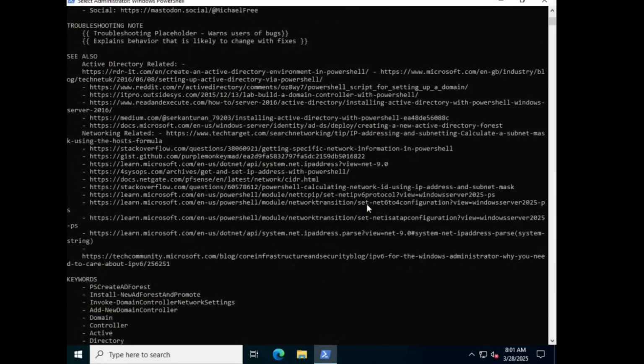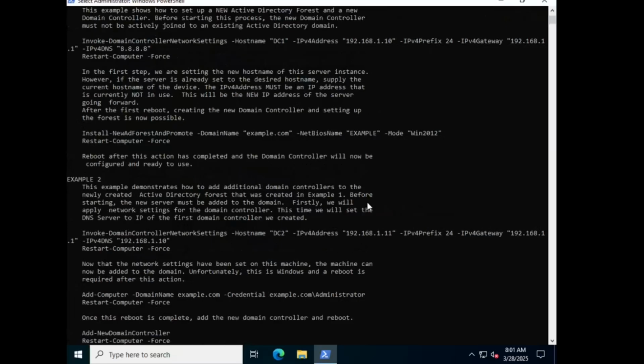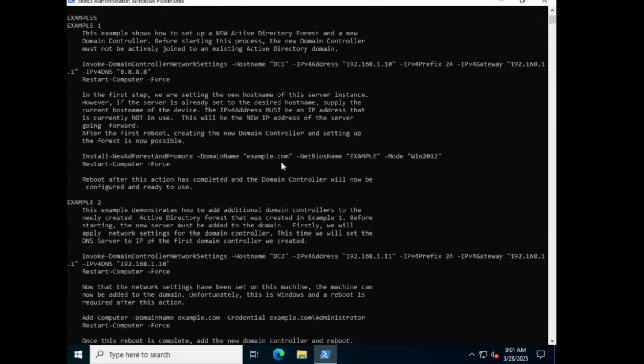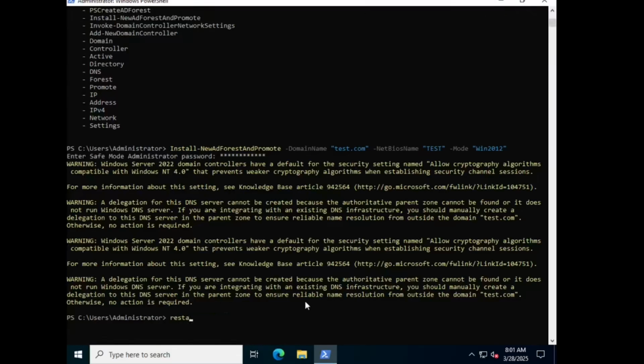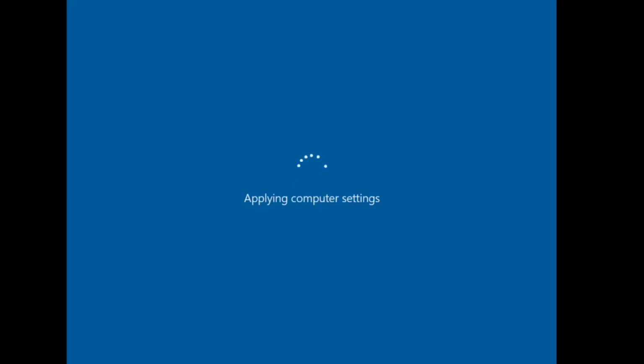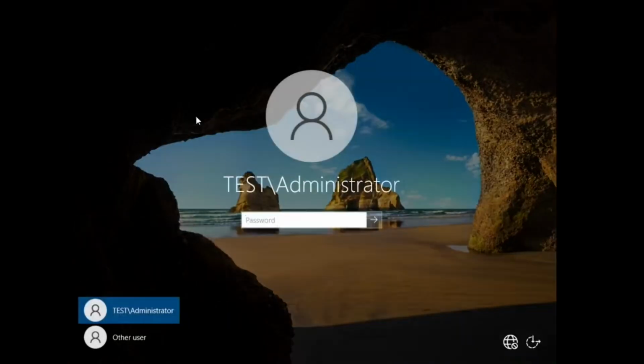Okay, this is completed. Let's go back up to that example. And now that we've run this first command, we're going to reboot. Let's log in, and you can see now we have that NetBIOS name showing up, so we are running this as an Active Directory domain controller.